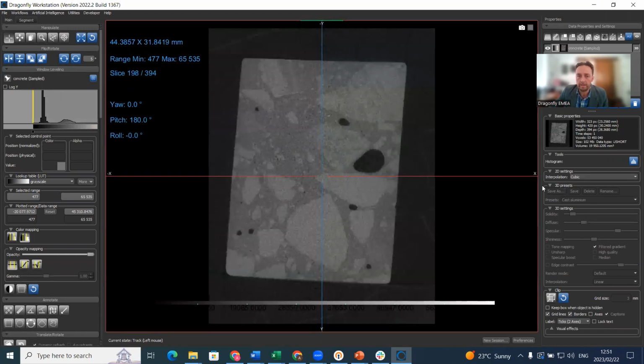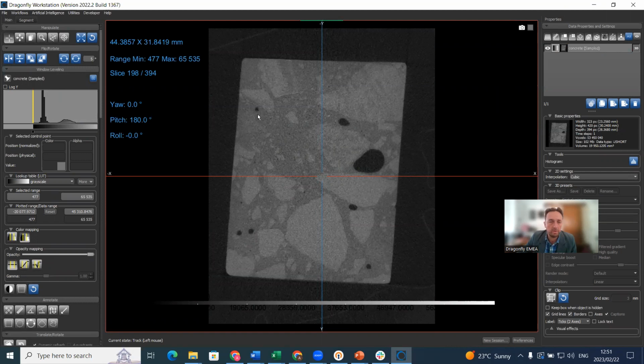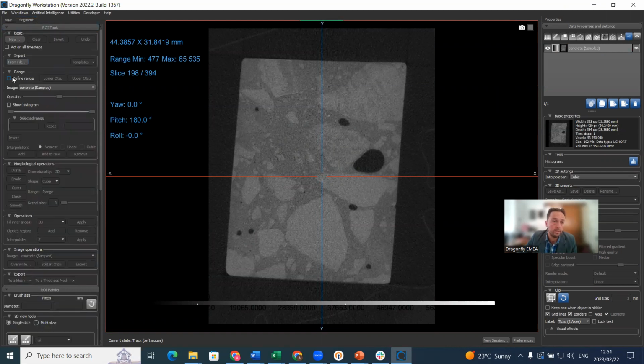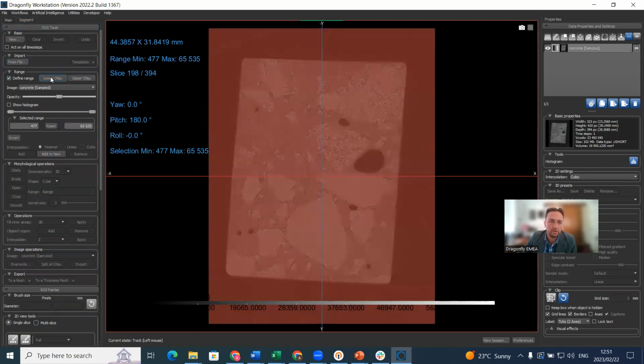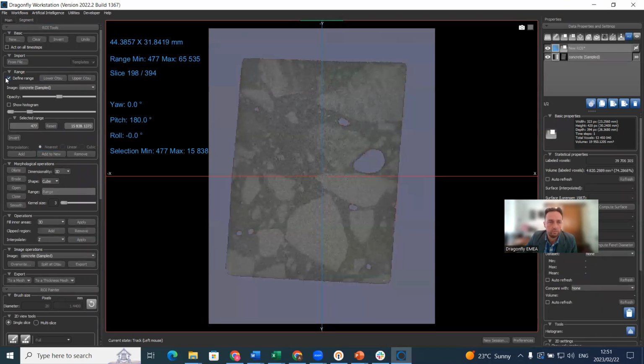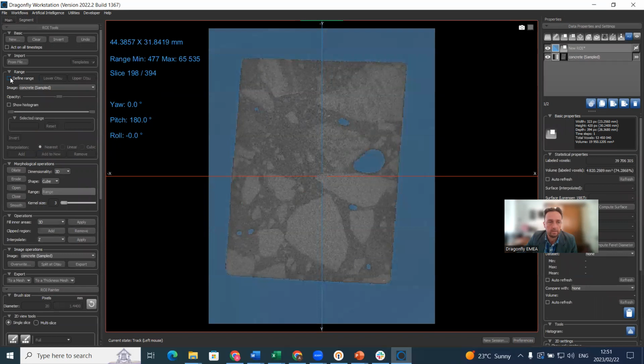We want to make an analysis. So how do we do that? We need to make a segmentation first of all. We're going to use define range here. We're going to use lower O2 for this. So add to new and untick the define range button. So now we have a region of interest with all air outside and inside.